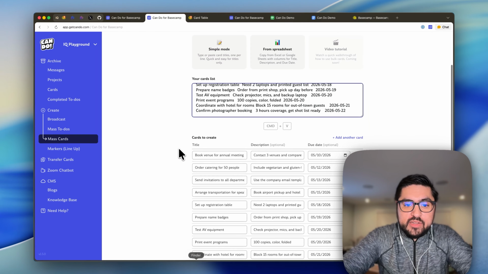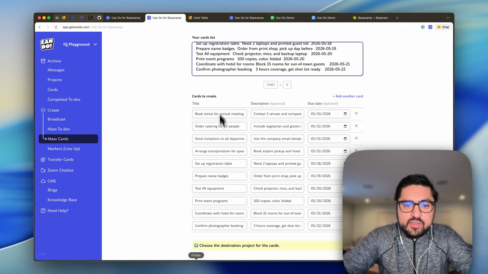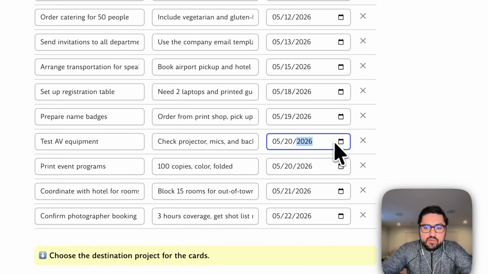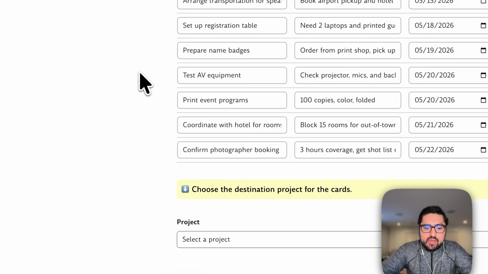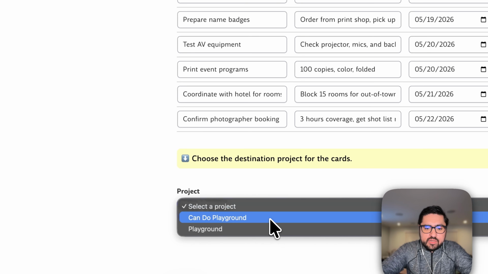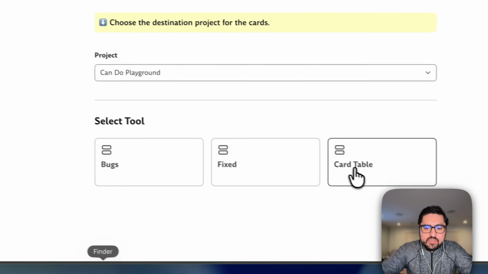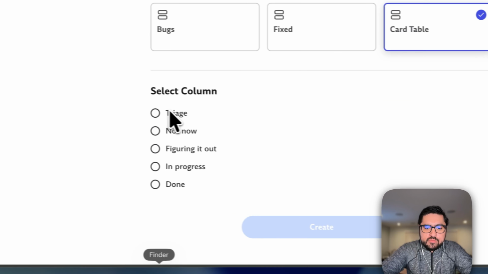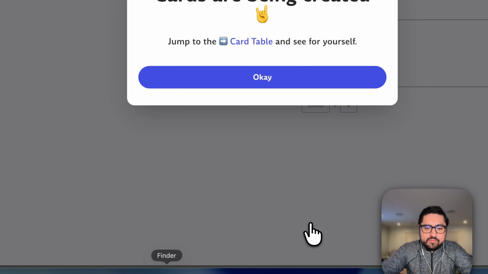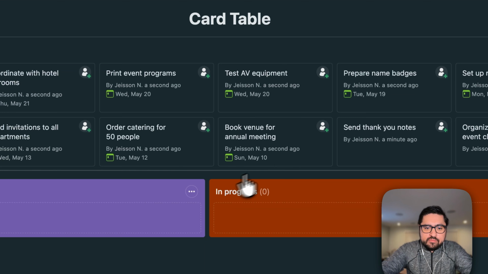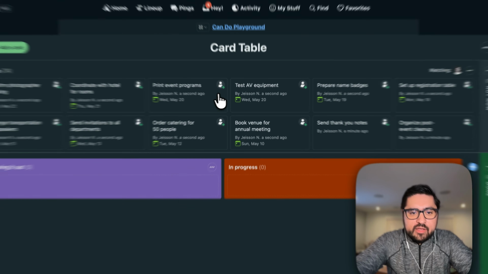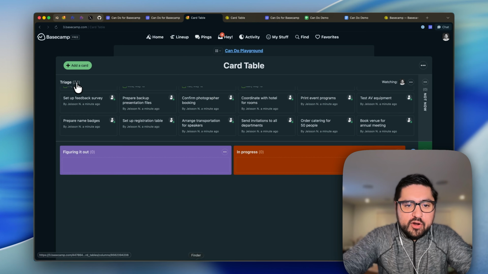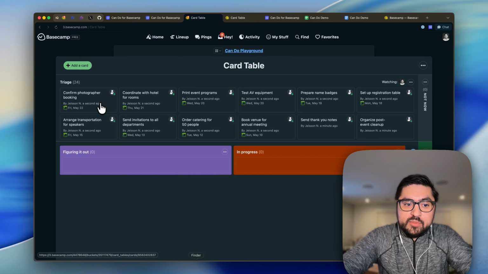Because we pasted from a spreadsheet, it's smart enough to know the title, description, and the due date. You can change it if you need to. And now we're going to go ahead and also select the project, select the card table, column, and create. And there you go. Now you have all your 24 cards that would have taken quite some time to add to the card table.